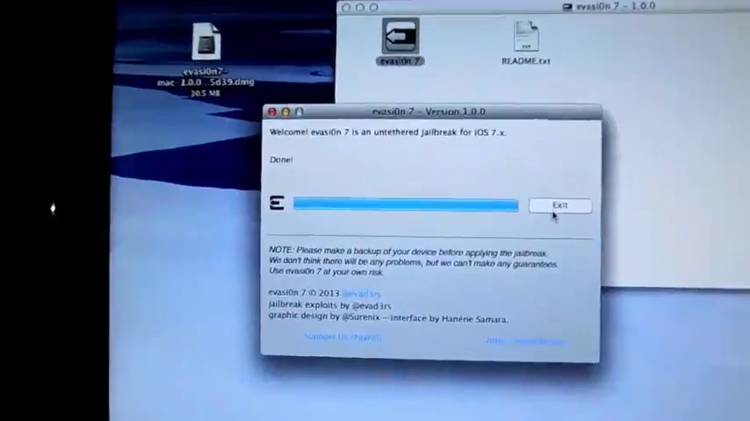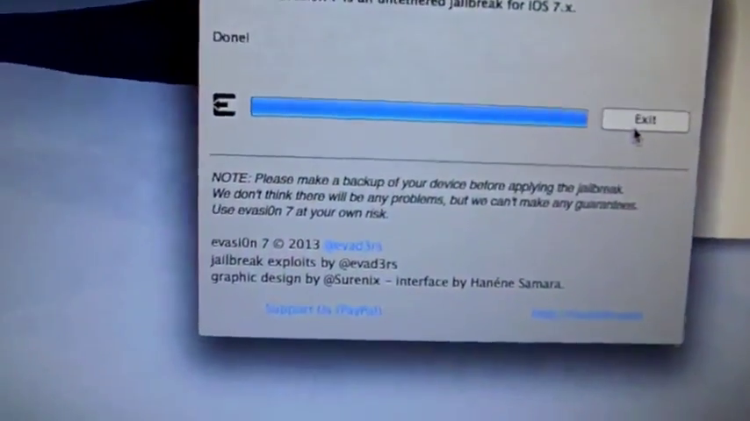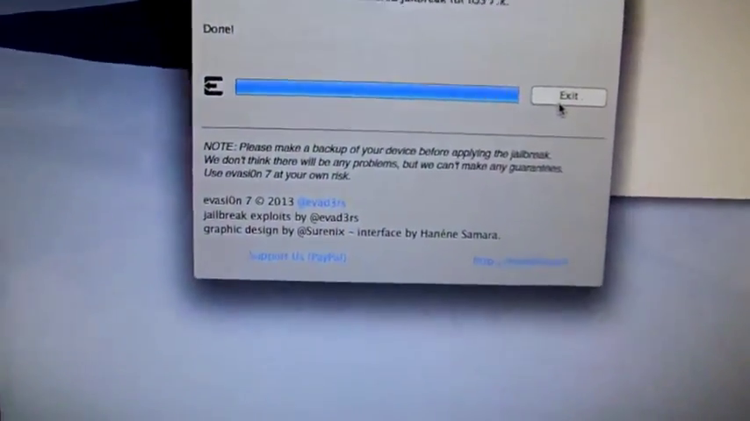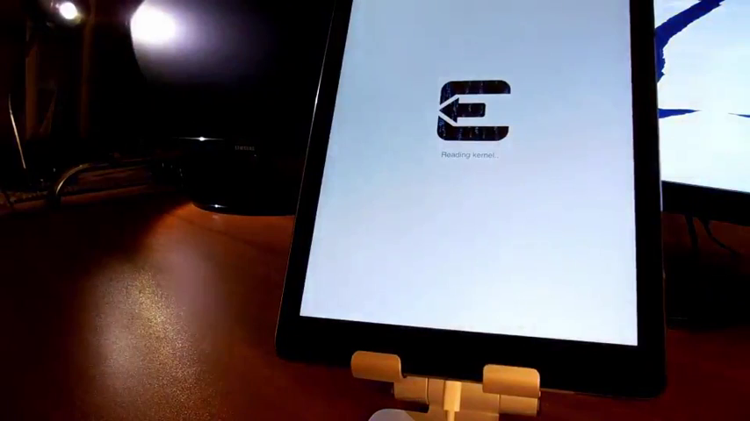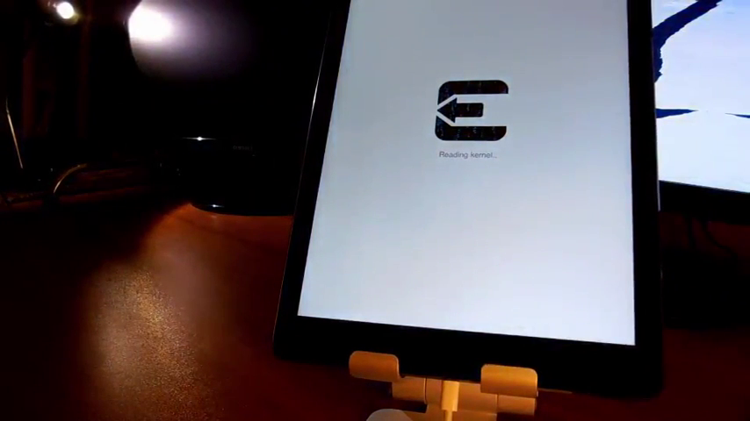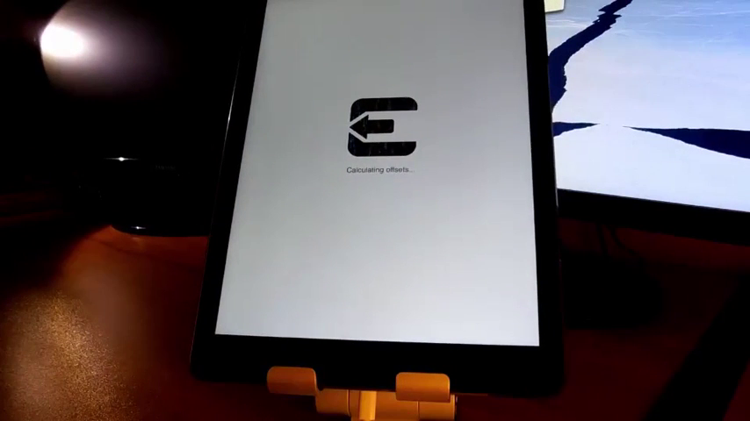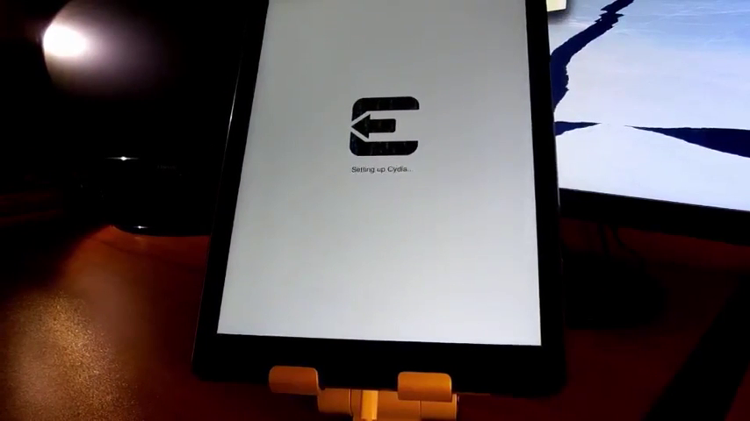It says it's done. I'm going to, again, pan in here to the computer so you can see what it says there. It says done and it says exit. Now my iPad is redoing some things here. So I'm going to exit out of here and it's continuing with the boot.